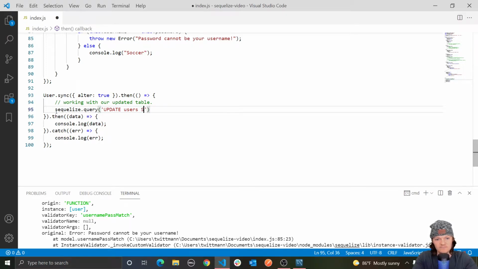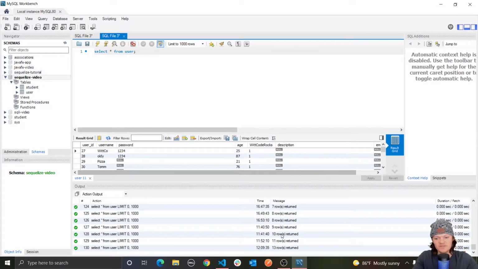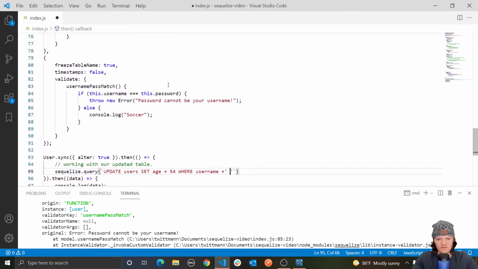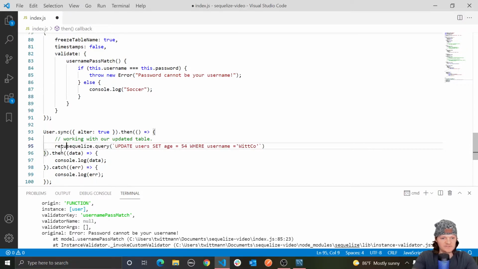We're going to set the age equal to 54, where the username equals... Actually, I like surrounding it in this so I can use those single quotes. So let's get rid of this. And let's do where username equals, and then let's go into our table. Let's see a username we can update. So let's do WittCode, W-I-T-T-C-O. So where username equals WittCode. Awesome. And then because it returns a promise, so let's do return.